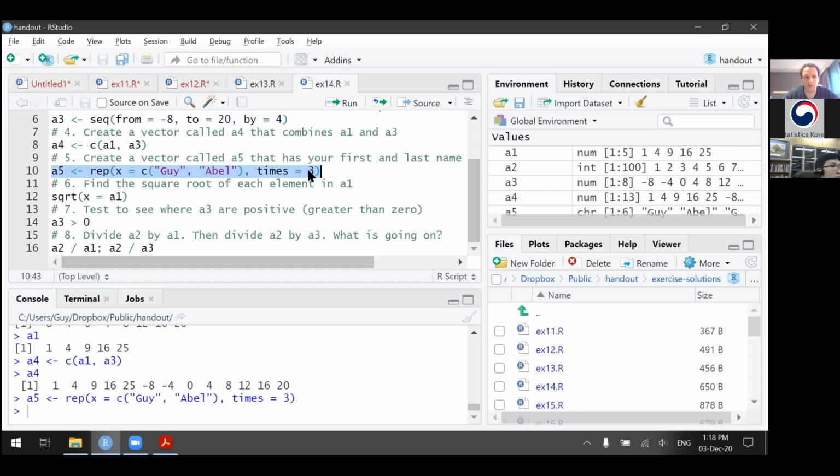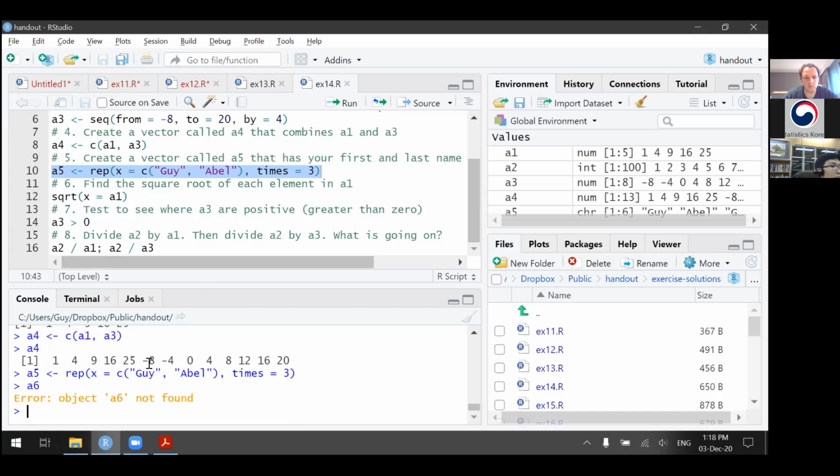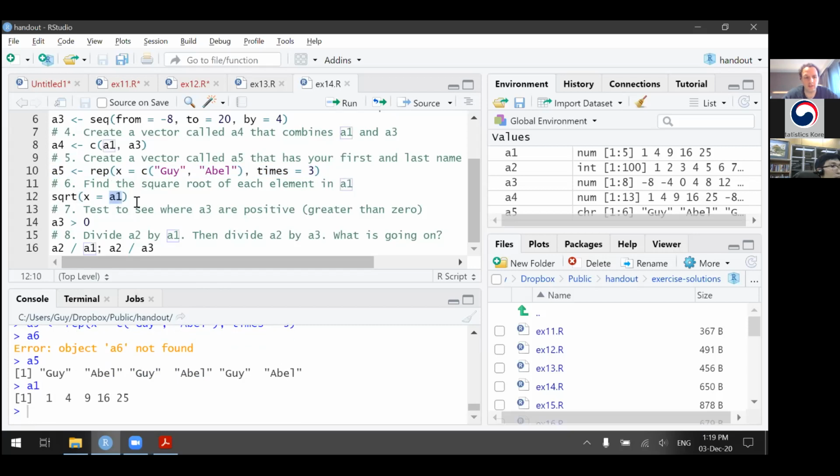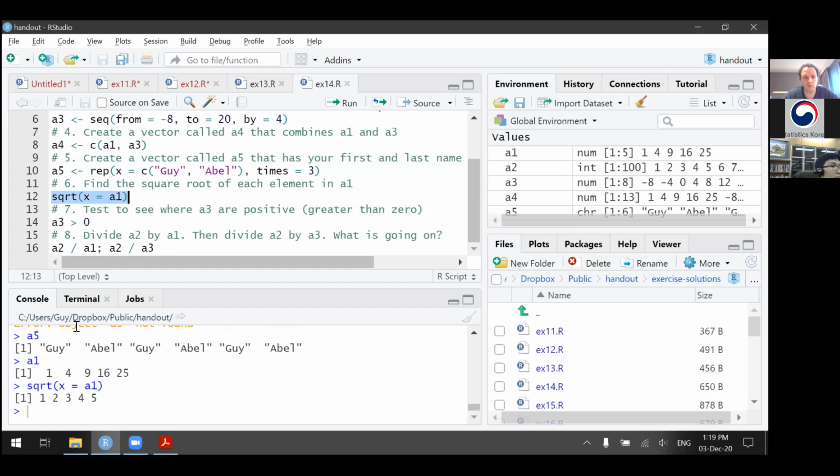So it'll come out with a vector of length 5, when we use the repeat. Okay, so then we can see they've repeated 3 times this vector of the first and second name. Okay, and then the sixth question was to use some functions on these objects. So we had the a1 vector, and then we're going to use the square root function to work out the square root of each element of the a1 vector there.